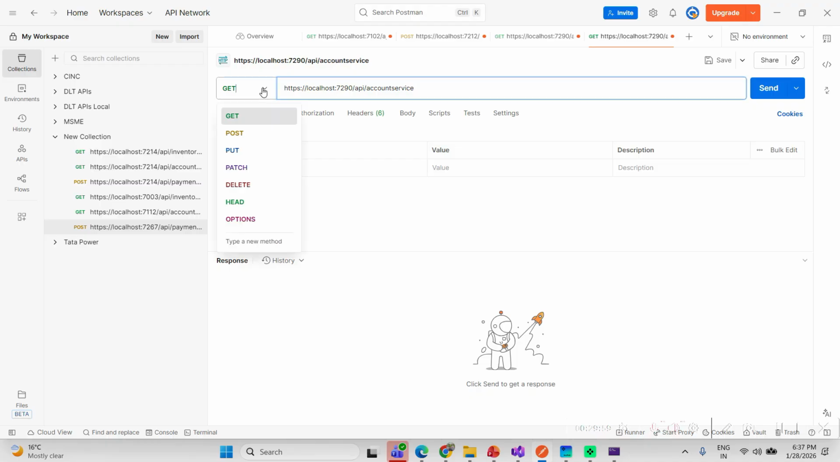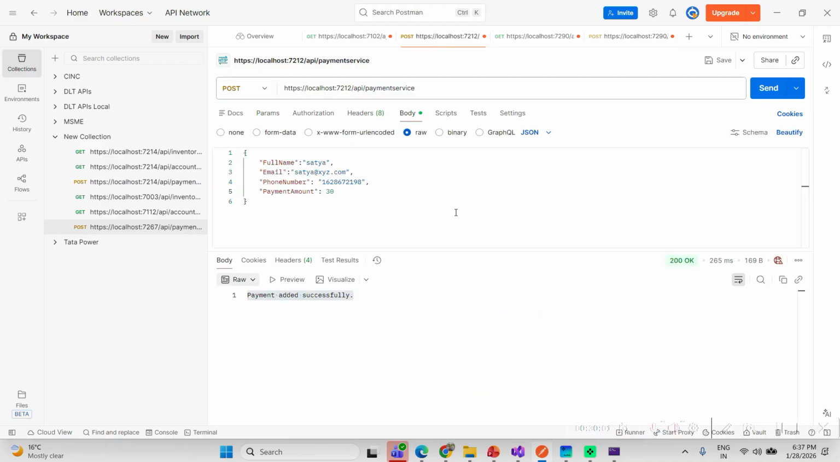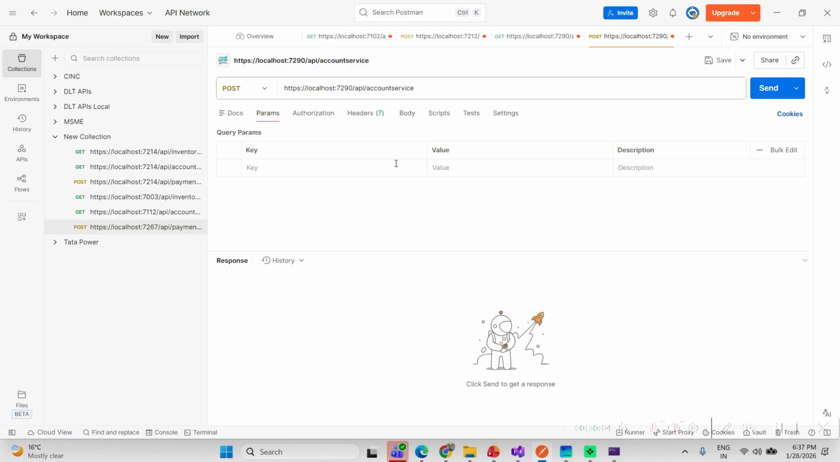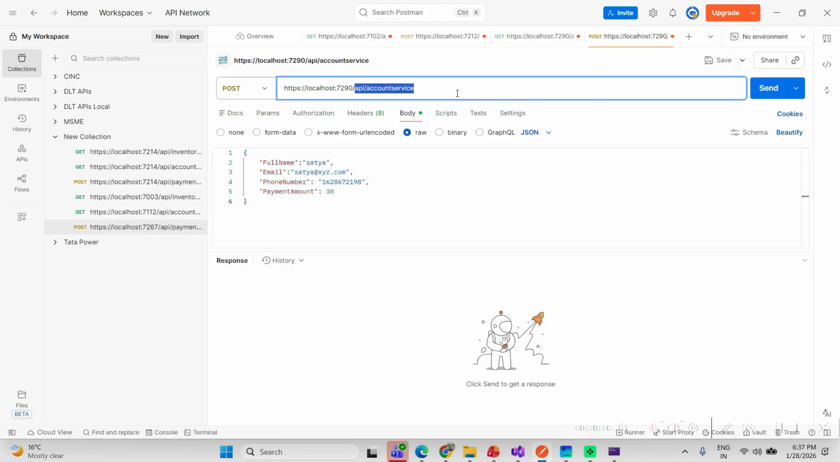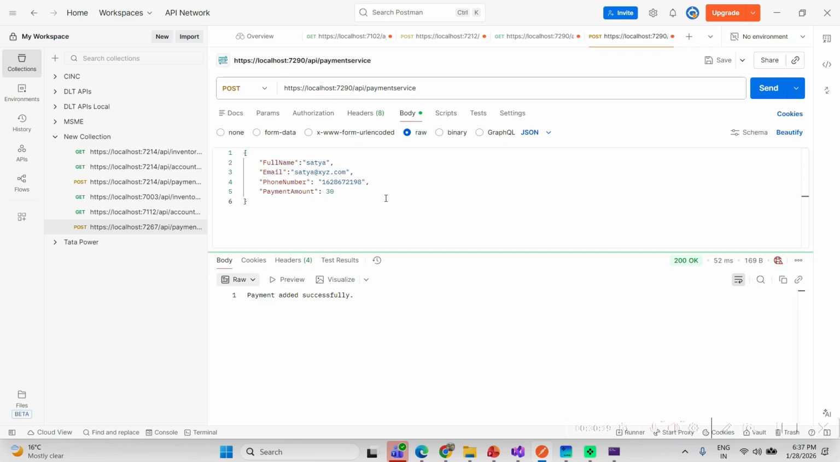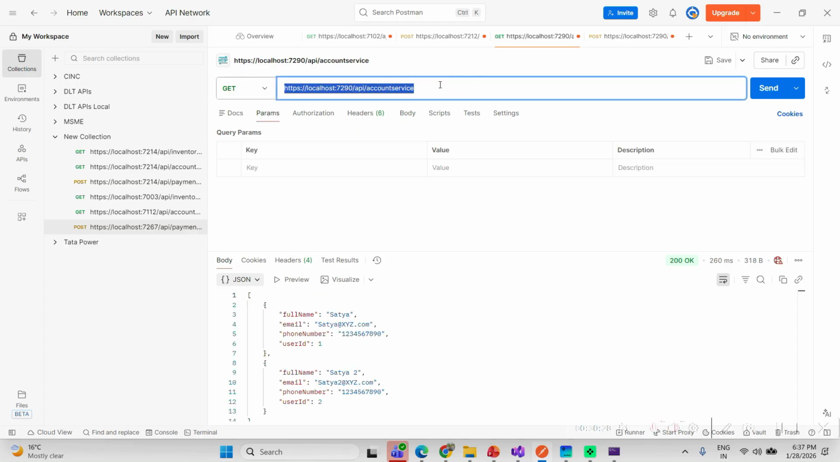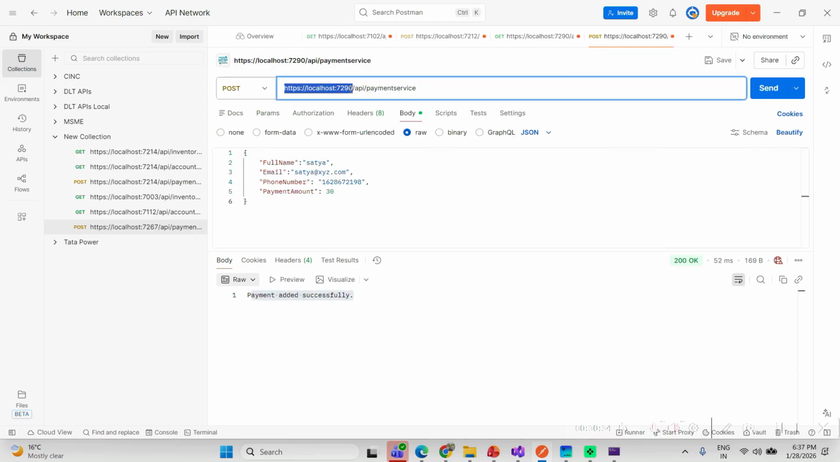Let me go back and let me copy that body, and that API button. Payment service. And payment added successfully. So here you can see that this time for both the services, whether being the account service or the payment service, we are hitting the payment API gateway. So that was it. Thank you for your time.